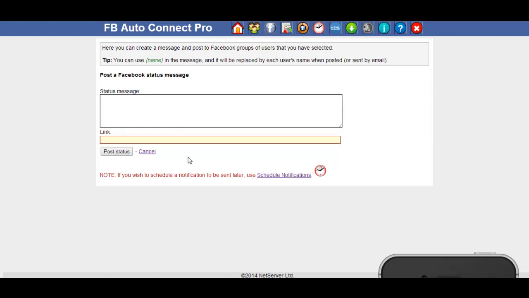If you add a link to your blog, then Facebook automatically pulls an image from your blog and embeds it into the newsfeed of your subscribers.